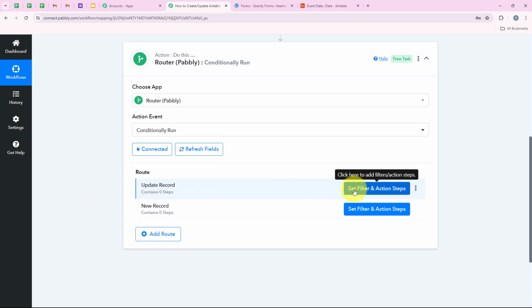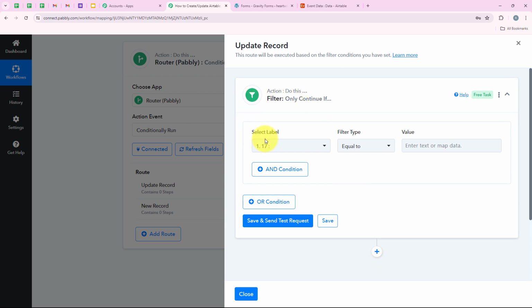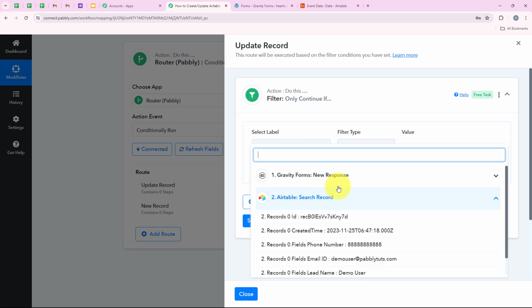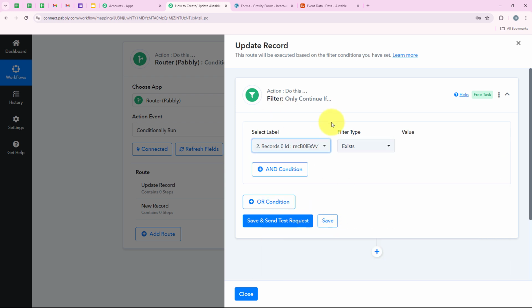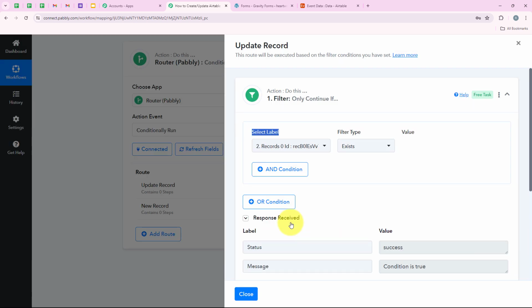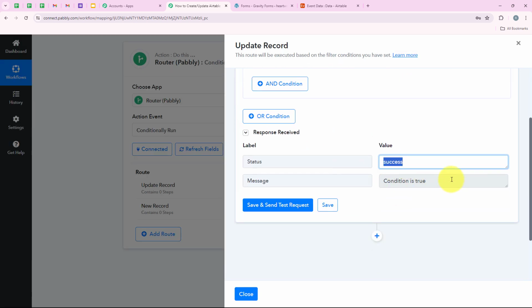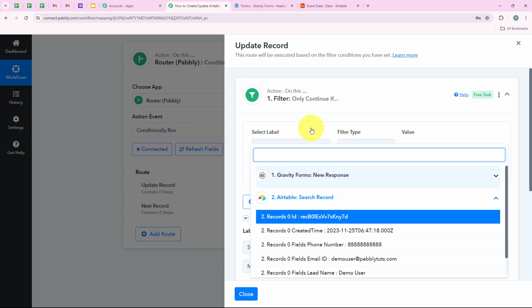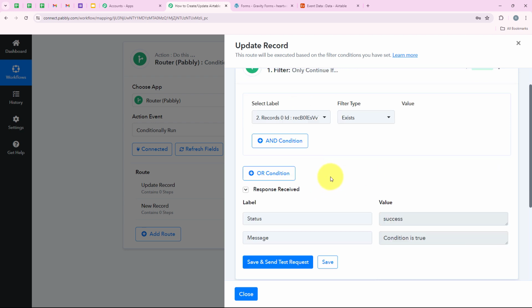I'm going to click on set filter and action step, and now it is asking me for the filter. For the filter type, I'm going to keep it as exist because I want that only if the record ID, which is this, exists, then only this route should continue further. So I'm going to select the record ID as label, and then click on save and send test request. And yes, you can see success condition is true. We have the record ID, that's why this condition is true, and this route will run further.